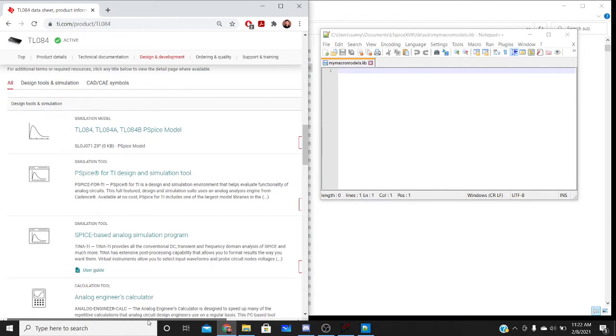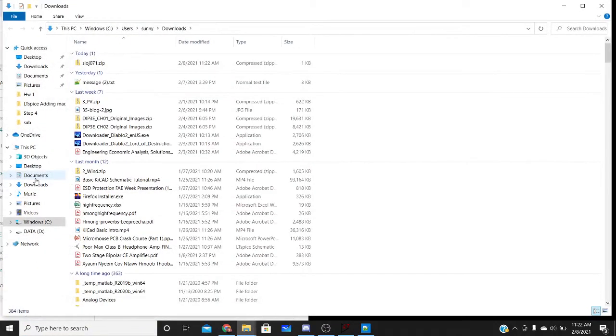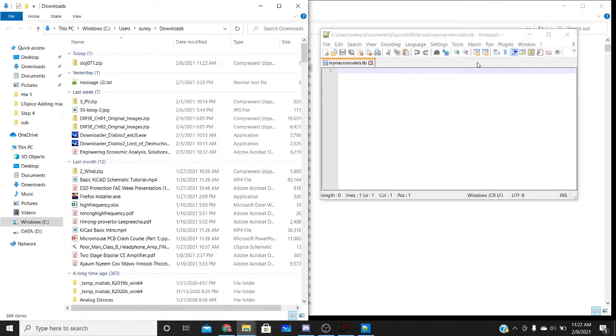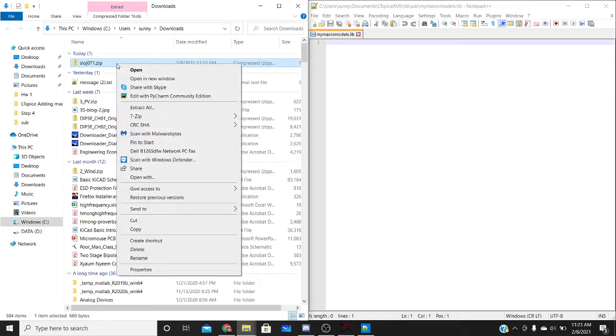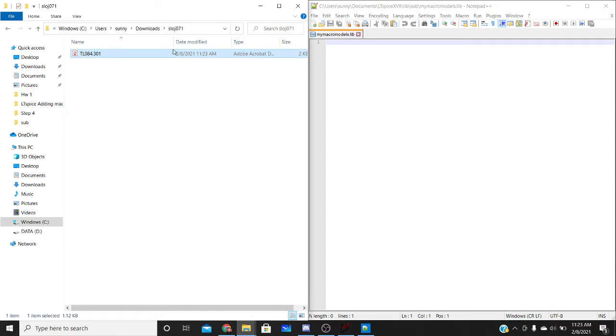Once you find where you can download the spice model, just download it, and usually it gives you a zip file. It's in my downloads folder, let's see. Once you download it, just extract the file that you've downloaded, which contains the LTspice macro models for this component. This is essentially the file that you're looking for. From time to time, the zip files can contain multiple files, but what you're looking for is just the spice model information of this specific component.